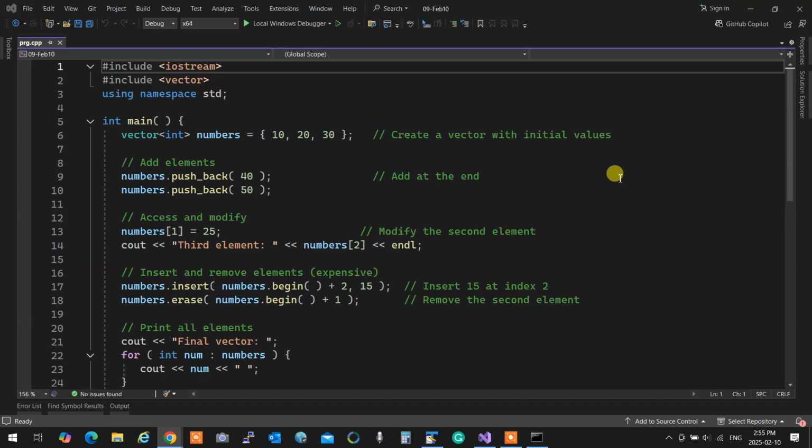Now the other one that is very useful is a set. A set stores unique elements in a sorted order. So it automatically removes duplications and organizes the data in an ascending order. The benefits for it is it ensures no duplications when they are stored, and it always keeps the elements sorted at all times. It has fast lookups.